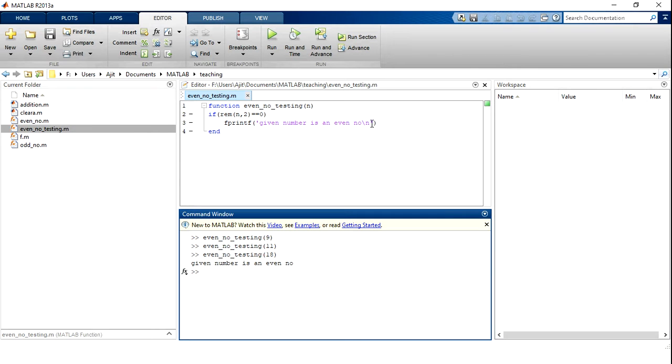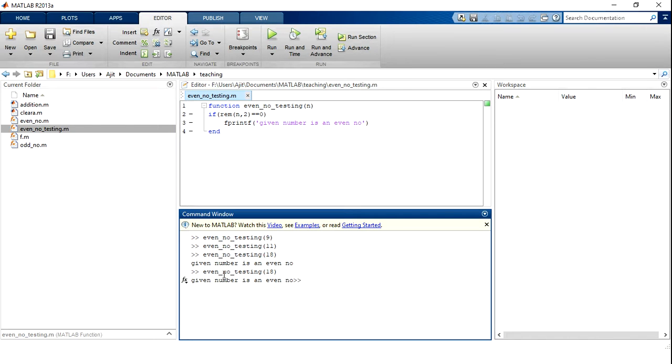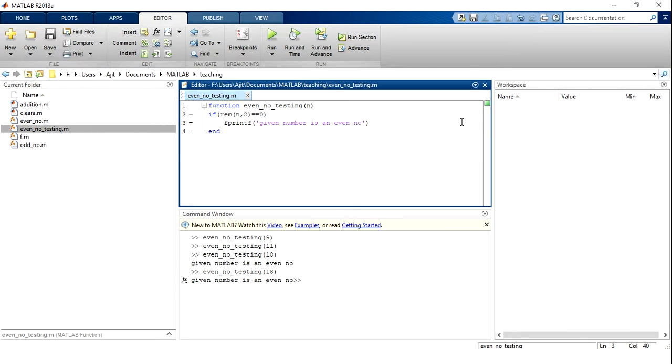Now if I remove the \n here, you can see that MATLAB runs exactly after the even number. It doesn't go to the next line. So by typing \n, we tell MATLAB to go to the next line.